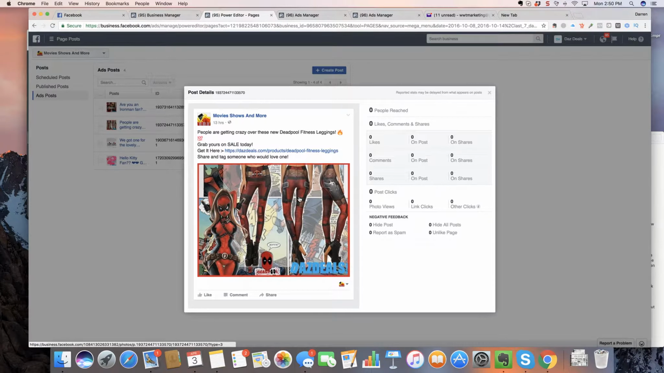For this particular one, I'm going to use this post here that was created for Deadpool fitness leggings. It's a pretty straightforward post. Let's see how it does. We're going to test it.